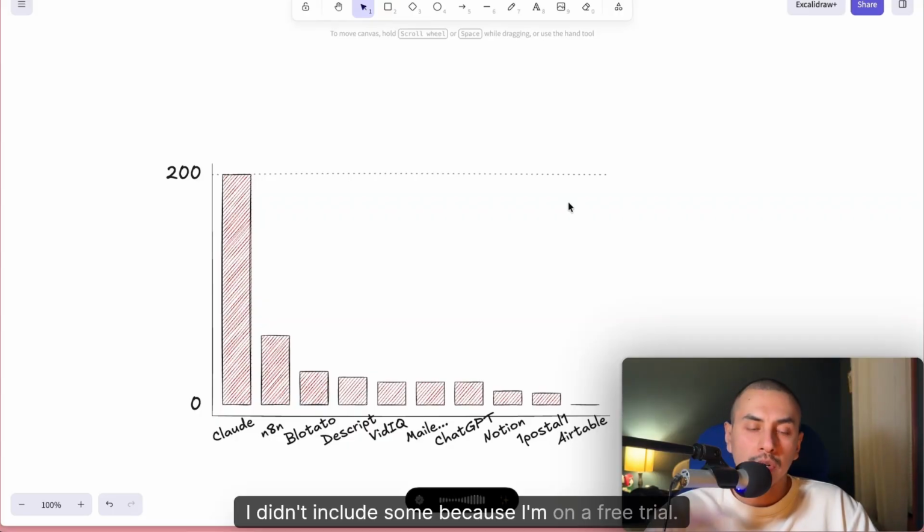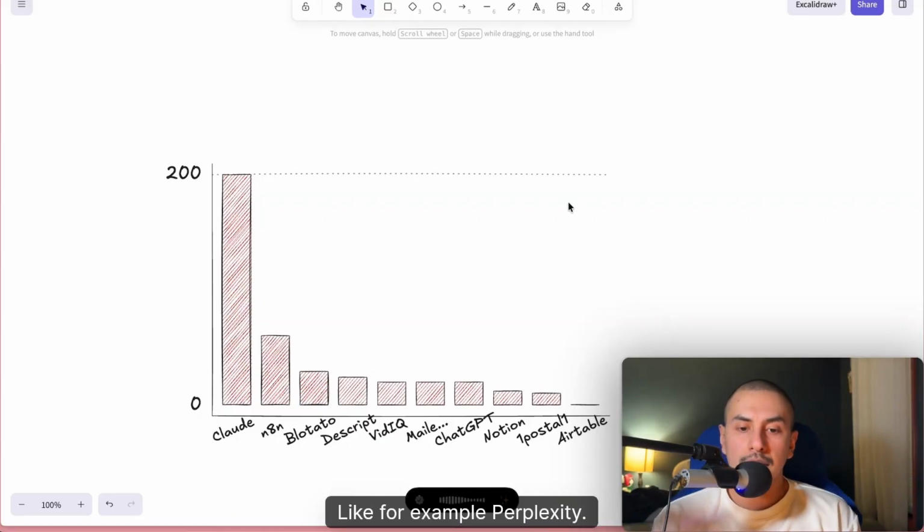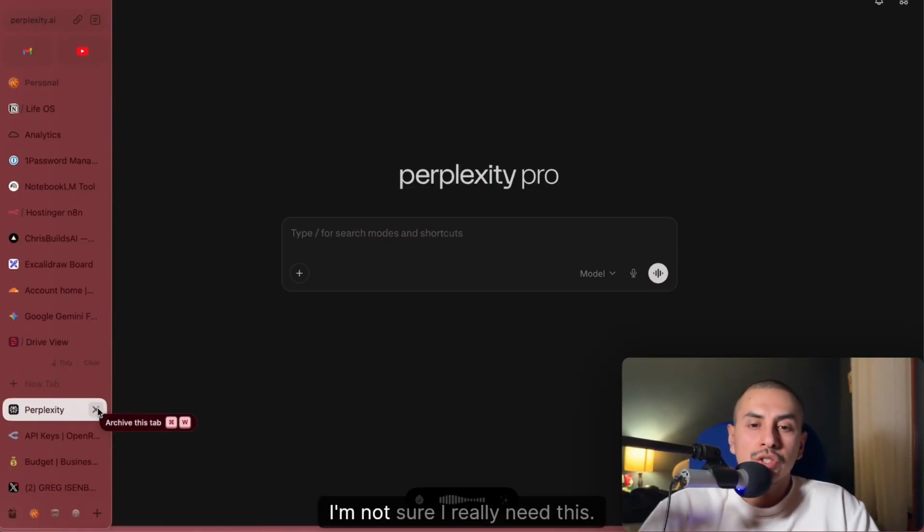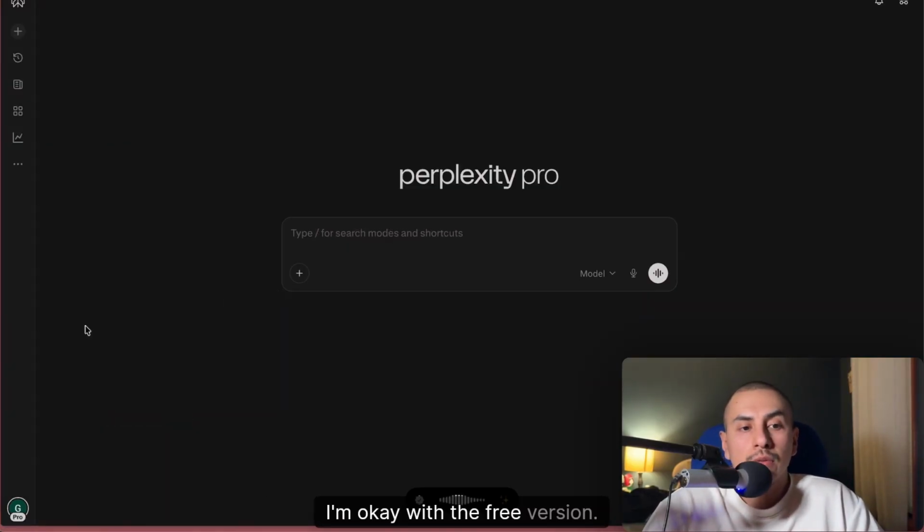I didn't include some because I'm on a free trial, like for example, Perplexity. However, my OpenClaw has API access to Perplexity and uses it daily. And because the searches are so cheap, I'm not sure I really need this. I'm okay with the free version.